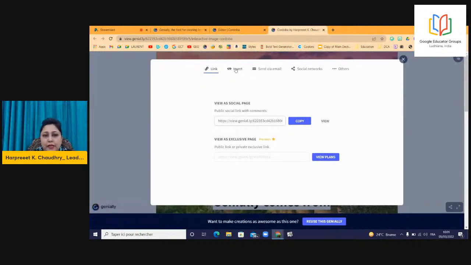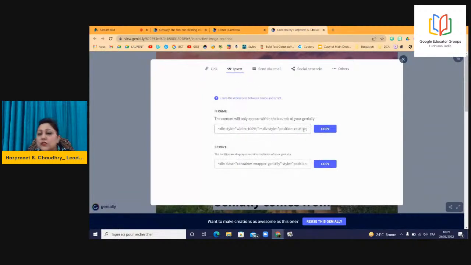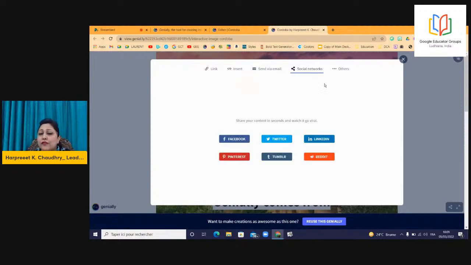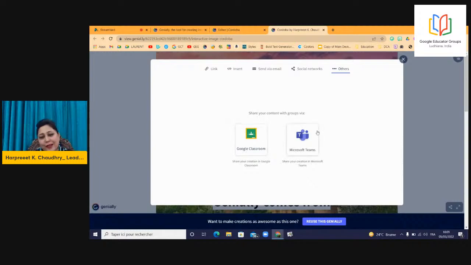You can share it by email. You can insert the embedded code somewhere. Maybe you've got a Google site you're working on, you want to embed it in there. You can do that by copying. You can send via email, by social networks. You can choose any of them. And this is where our friend is: Google Classroom or Microsoft Teams.